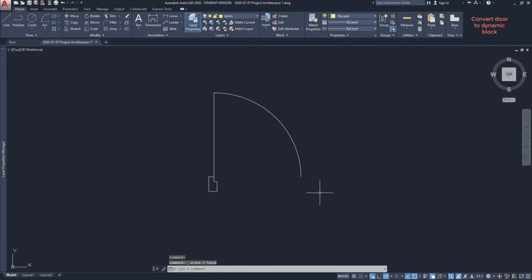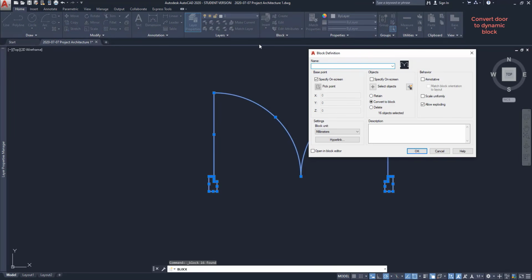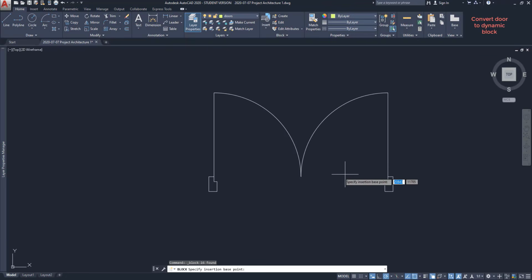Then, with the command mirror, I select all the objects and make a mirror line at this endpoint, and the double door is finished. Then I create a block for this, choose double door for the name, and finally specify the base point. Then I can just grab the double door on the floor plan.